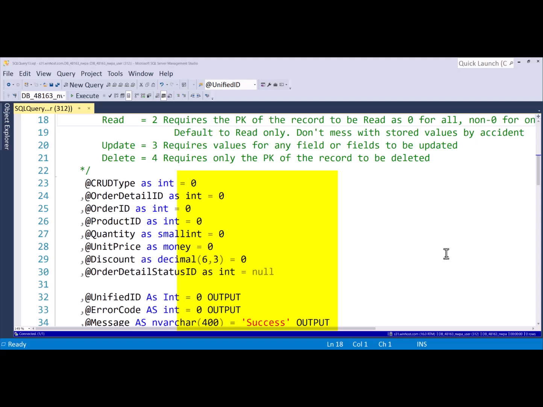Parameters have default values. That's important for compatibility with PowerApps, which expects every parameter to exist even if it's not used in the current operation. PowerApps, as I like to say, wants what it wants.